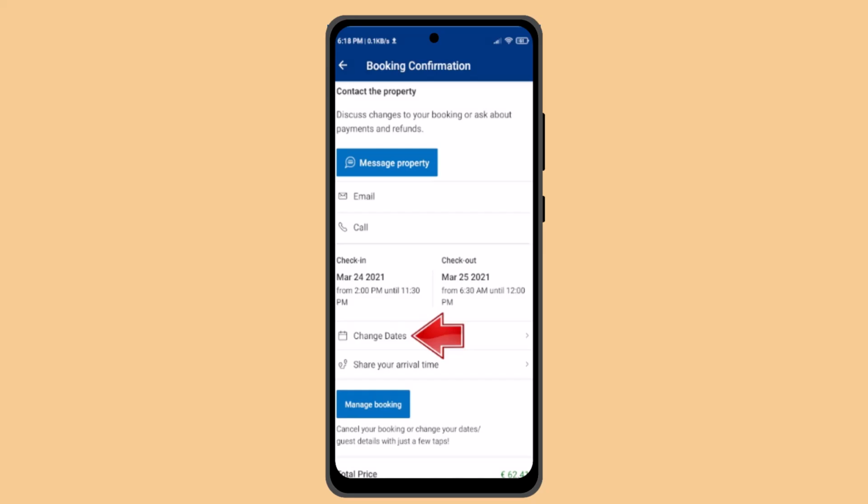However, this is only available for limited options. If this option won't appear, then you need to contact the support team or you need to contact the manager itself, and they should be able to make some changes.